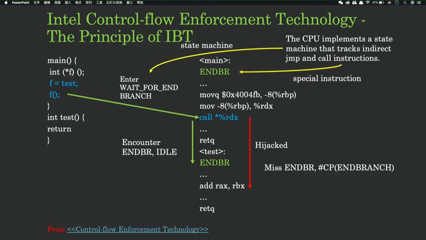That's easy to see. So now how does the CPU work in this case? The CPU by itself maintains a small state machine. This state machine has only two states. The first state is the idle state. The second state is the wait for end branch state. When we have the code execution, we see the first end branch instruction, and then the CPU goes from the idle state into this wait for end branch state. At this moment, it knows that an indirect function call will be made.